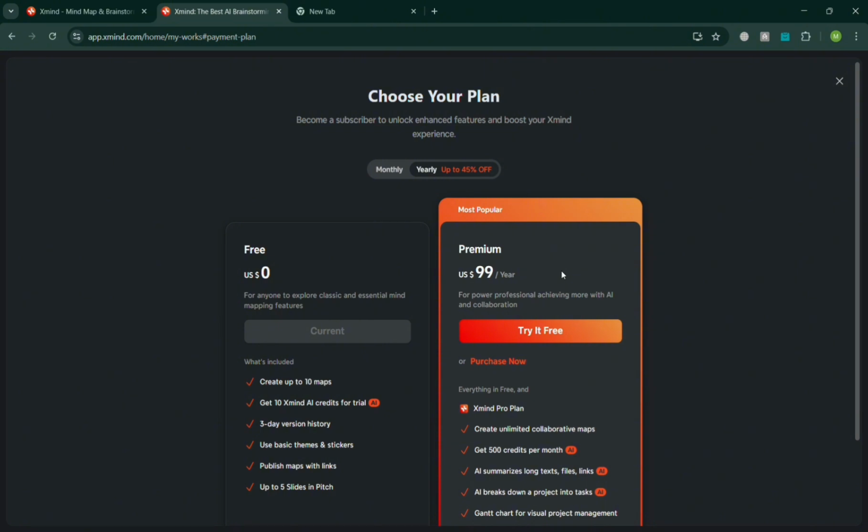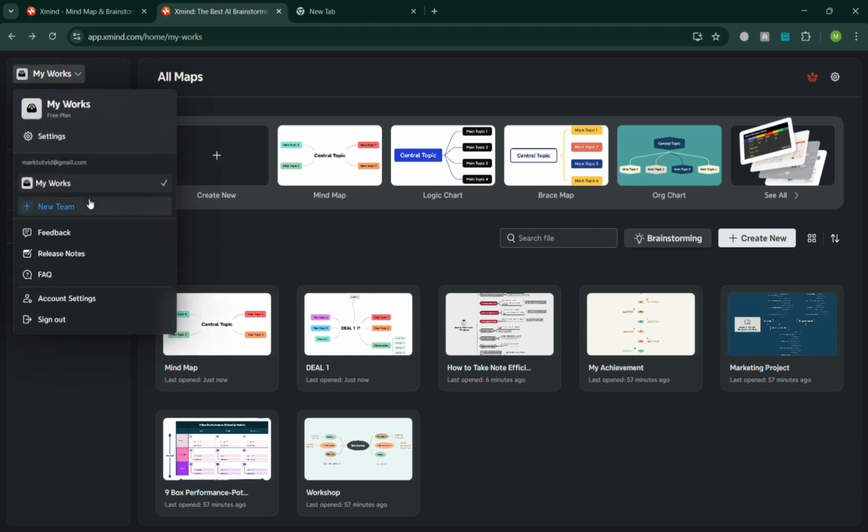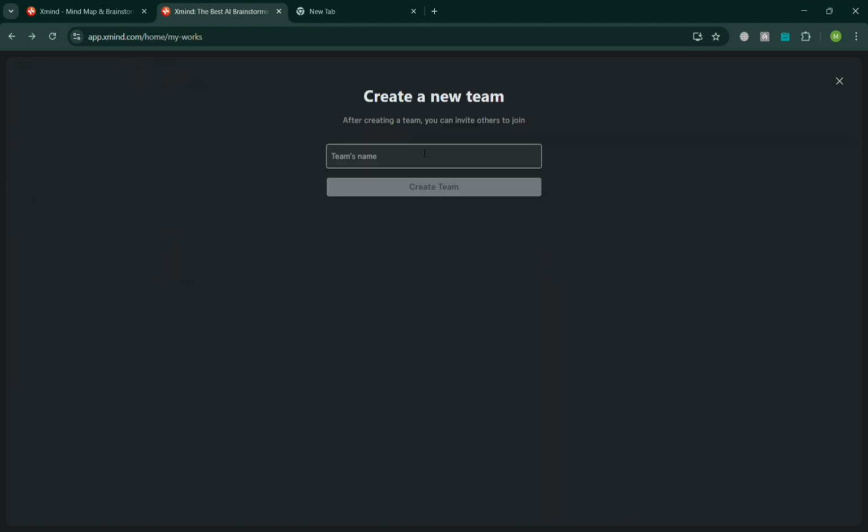We have here the free one and also the premium account with a corresponding amount and also benefits in here. Going back in here, if you also want to add a new team, you can do so by clicking your icon and also clicking new team. By doing so, it will show you that you can now start creating a new workspace for your team. You can start naming it and click the create team button to proceed.